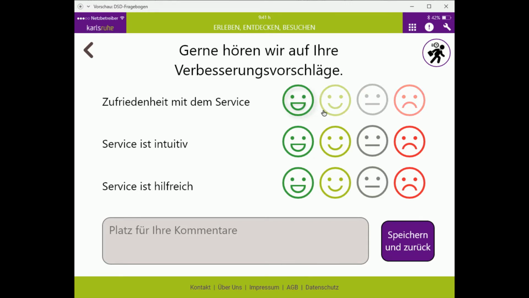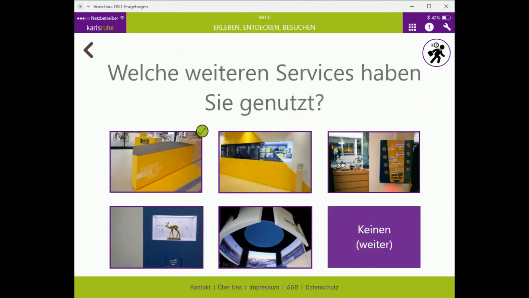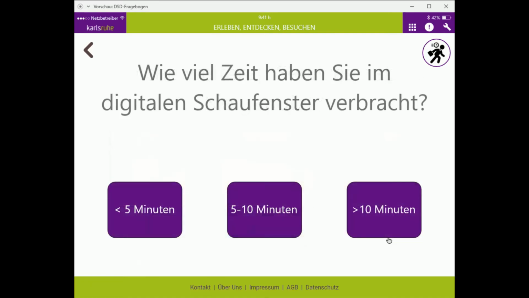For each question, the user can click on the mood he is in, which then will be highlighted. After clicking the Save and Exit button, the user will return to the main navigation screen with a little check mark next to the service he has already evaluated. If the user wants to continue the survey and not evaluate further services, he can click on the Next button.